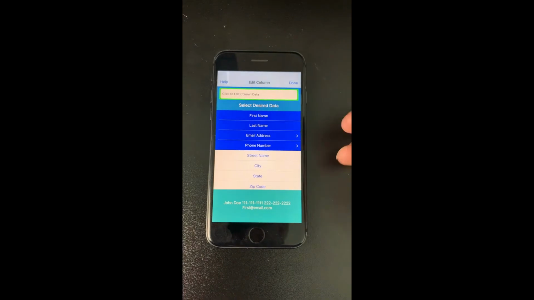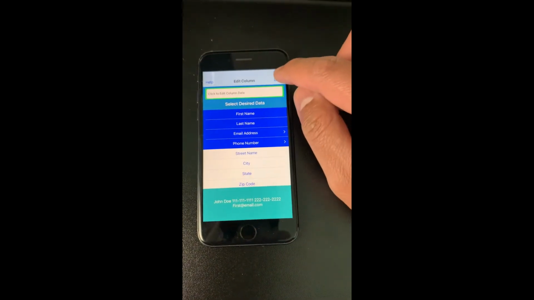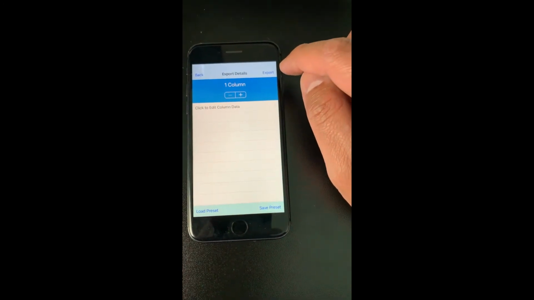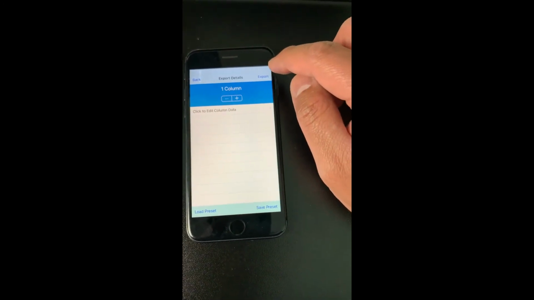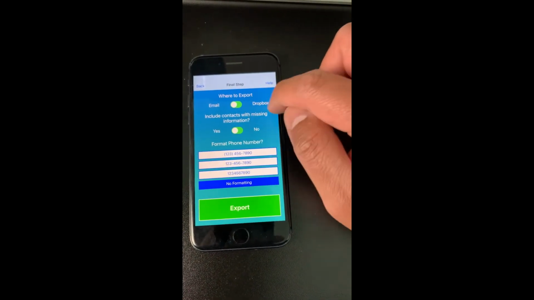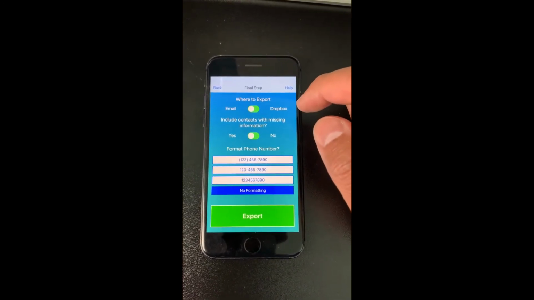Some of you do a very good job of updating some of this information. If you're like me, you don't. So just go ahead and select the data that you want to include. Go ahead and hit done, and you can start to begin your export. Just click on export. So where to export? Do you want to export it to Dropbox? Just go ahead and export it to email.